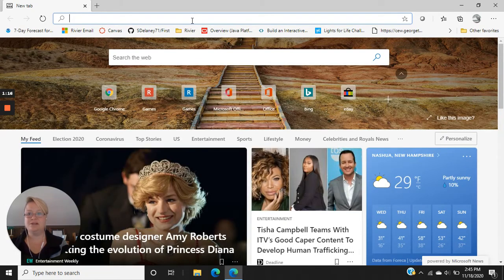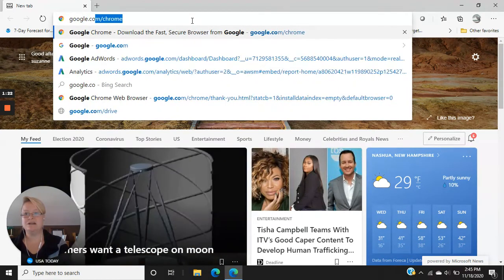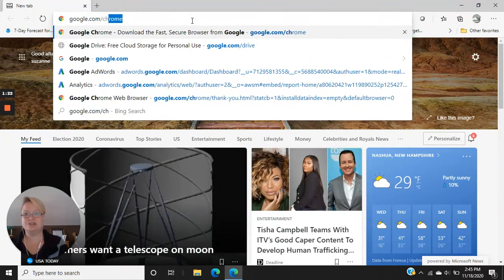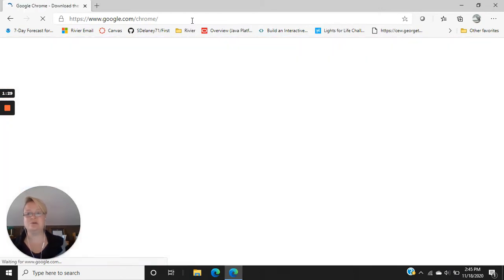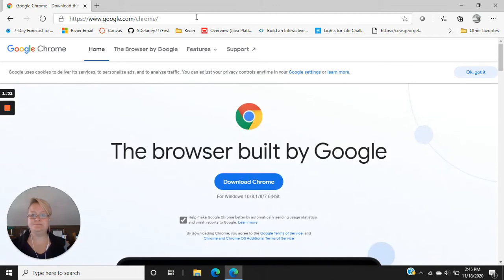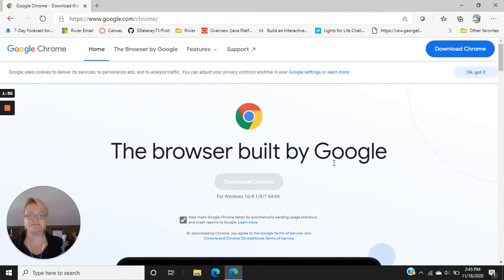So next we are going to type into the URL bar google.com/Chrome and hit Enter. You can also do a quick search for Google Chrome download. And we come right here and we see we have the option to download Chrome. I'm going to click that button.